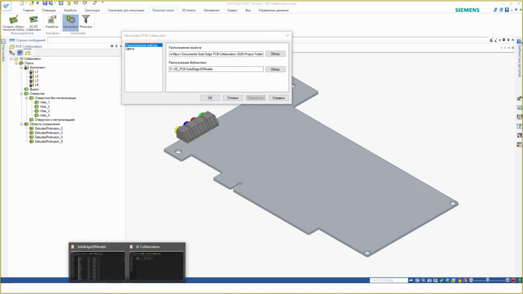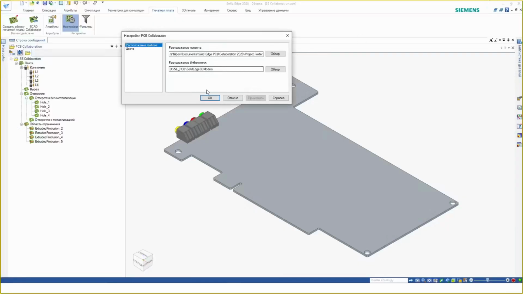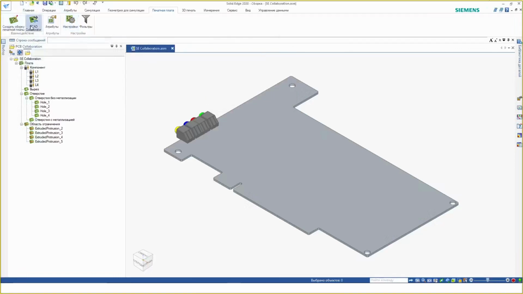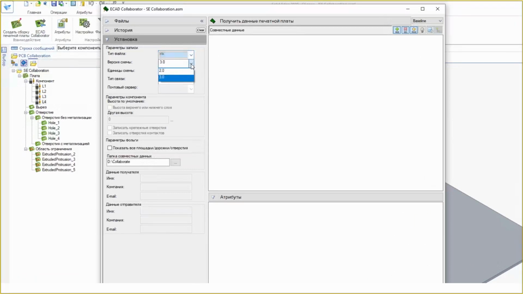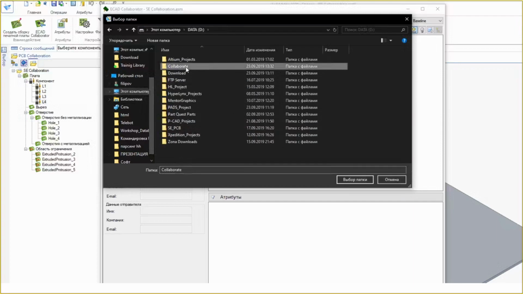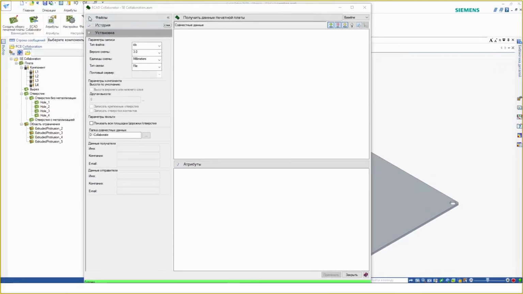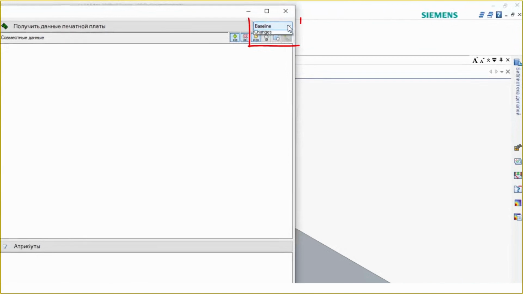You select the project location and library location. In library location, you have all models. Hit the OK button and run ECAD collaborator. It's a very basic thing. You can choose which type of file, the version of the format, units, and type of connection. There are two types of connection. You can send the IDX file directly or using electronic mail. Then you hit the button to get all data.